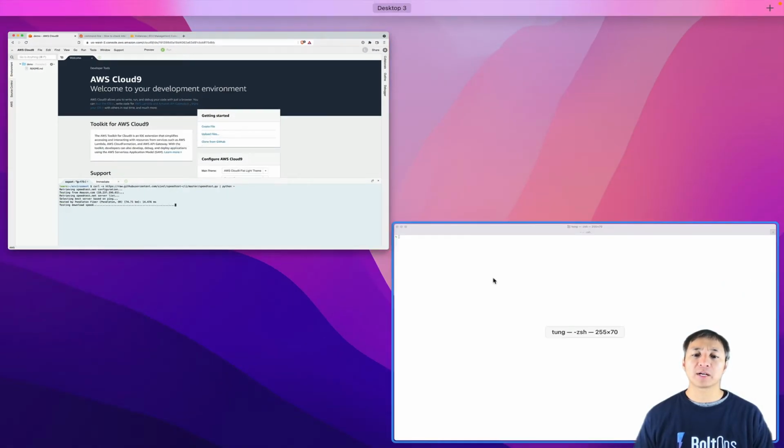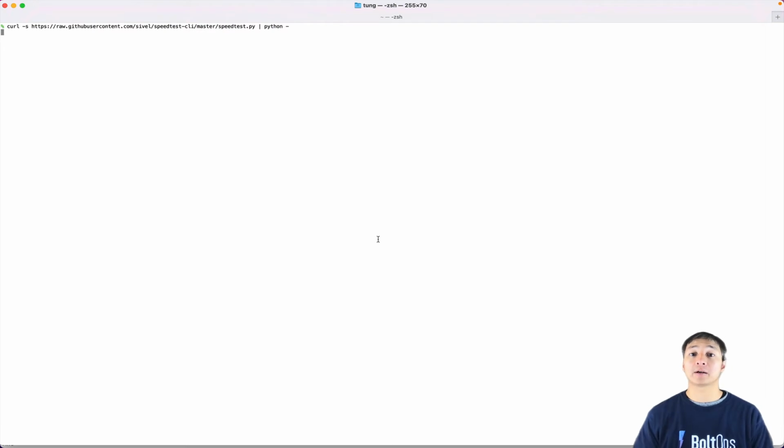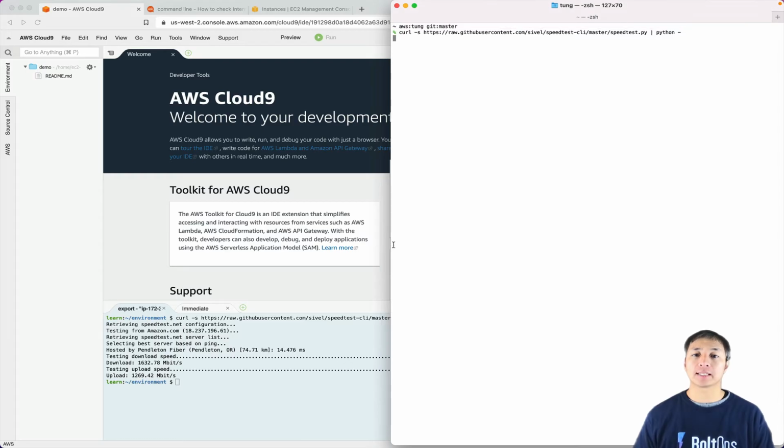I'm also going to run it from my home network right here. So this is not Cloud9, this is a regular terminal. I'm going to do it like that. And this is Cloud9 running. So Cloud9 speed is 1.5 gigabytes down, and more importantly, 1.2 gigabytes up. That Docker push is going to be blazing fast. Any zip file upload into S3, no problem whatsoever.